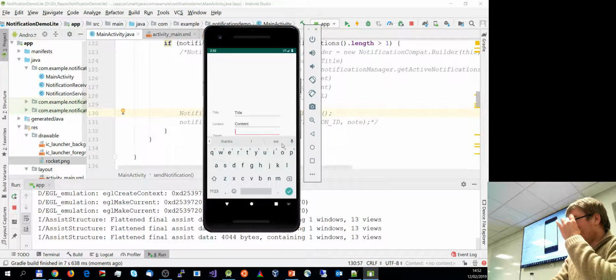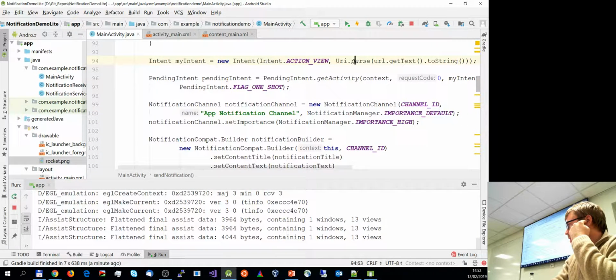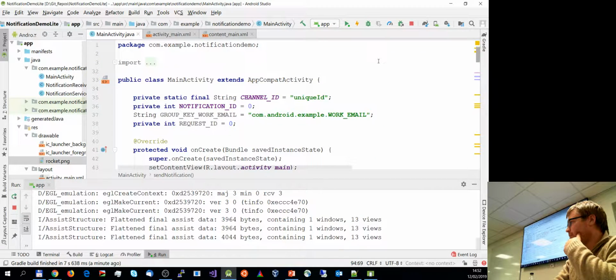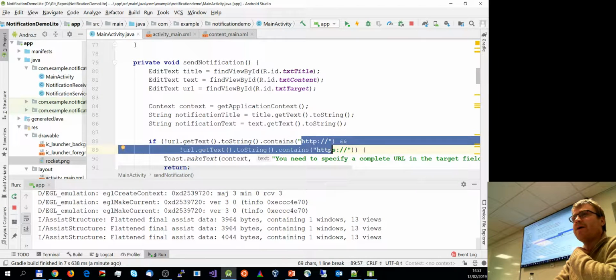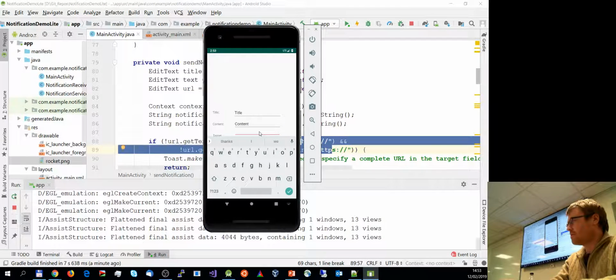For the target, since I was insisting that we use a URL here, it's of course parsing a URL, so I'm sensibly doing a check for a URL before parsing it as well. Here, basically just checking for the prefix HTTP or HTTPS. Otherwise, the whole thing will blow over. So it's kind of a sanity check to some extent.